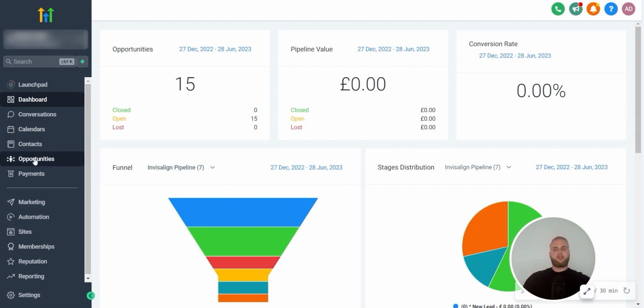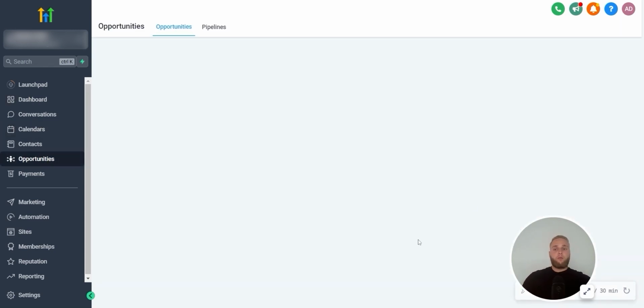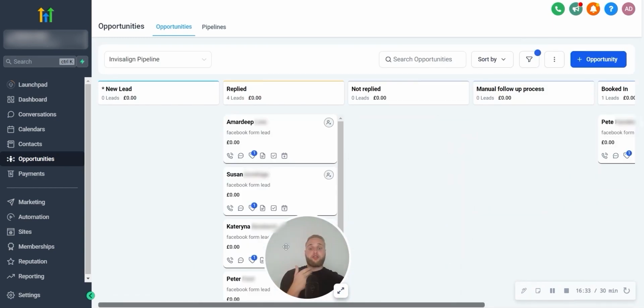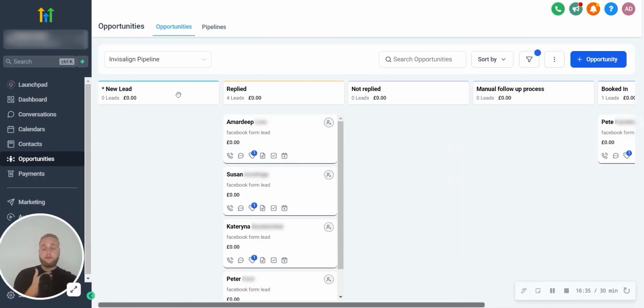And last but not least, I just want to show you the opportunities tab here, which is an area where you can track all of your leads in one place. So you have different pipelines. You've got an Invisalign one, but it doesn't matter, you can create your own pipelines. Basically, all a pipeline is for is to track the status of each lead. So are they a new lead? Are they booked in? Have they replied? Haven't they replied? What do you need to do next?